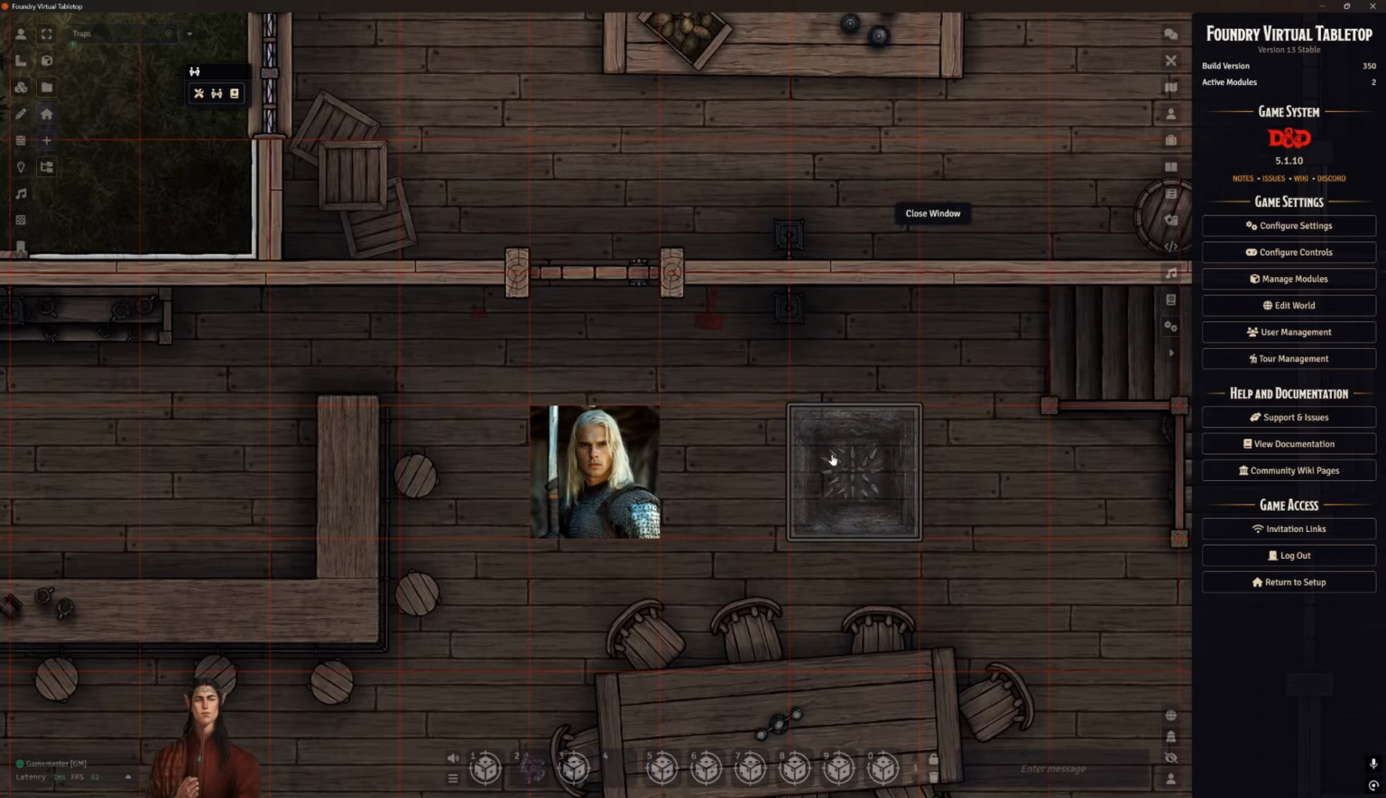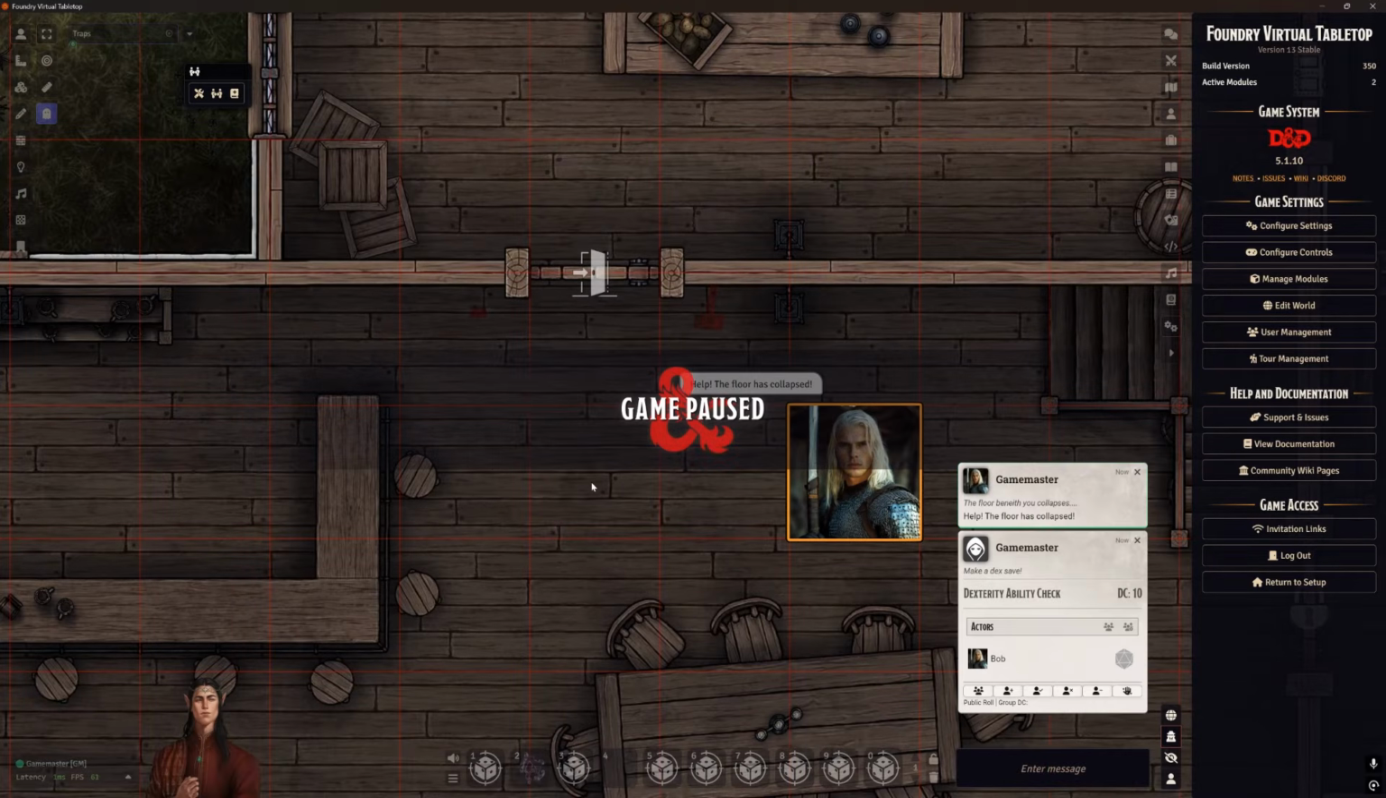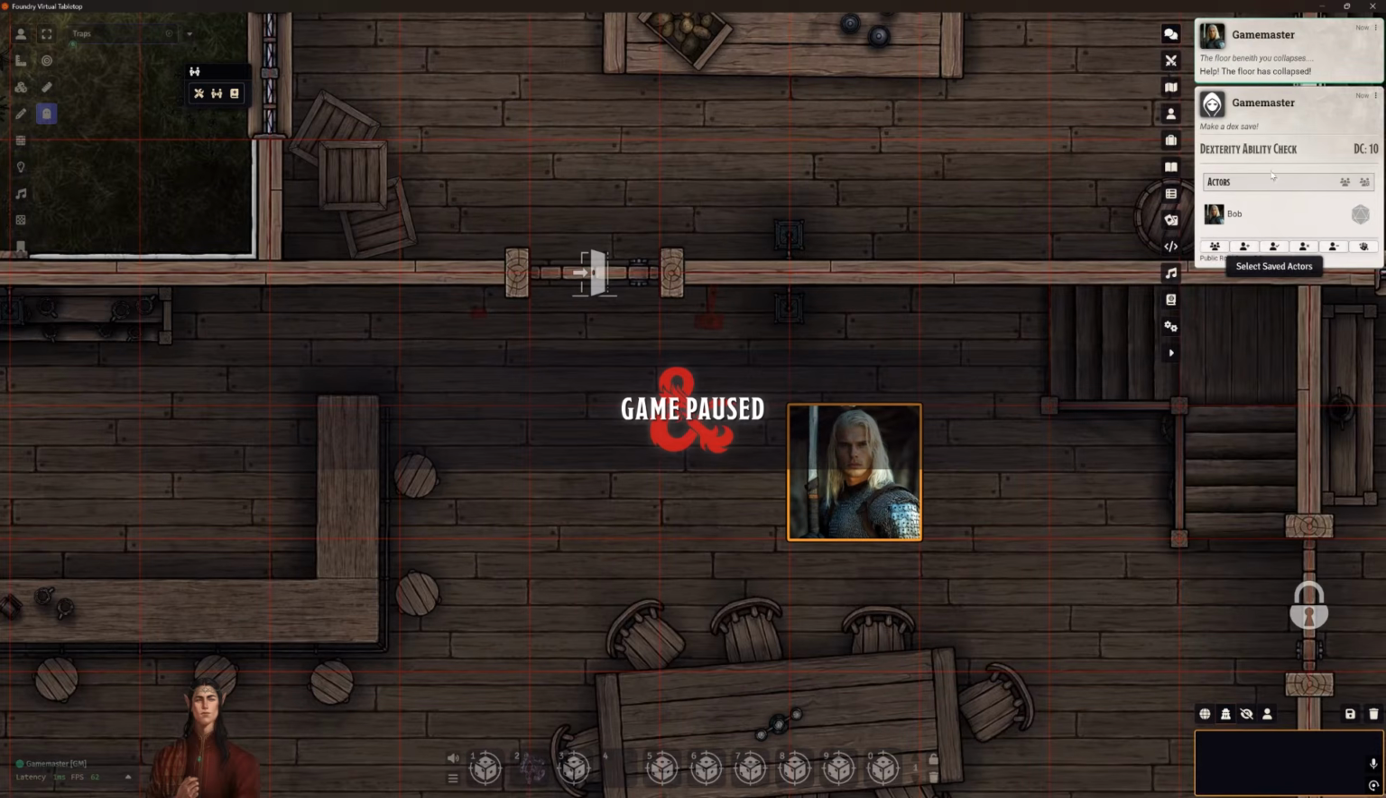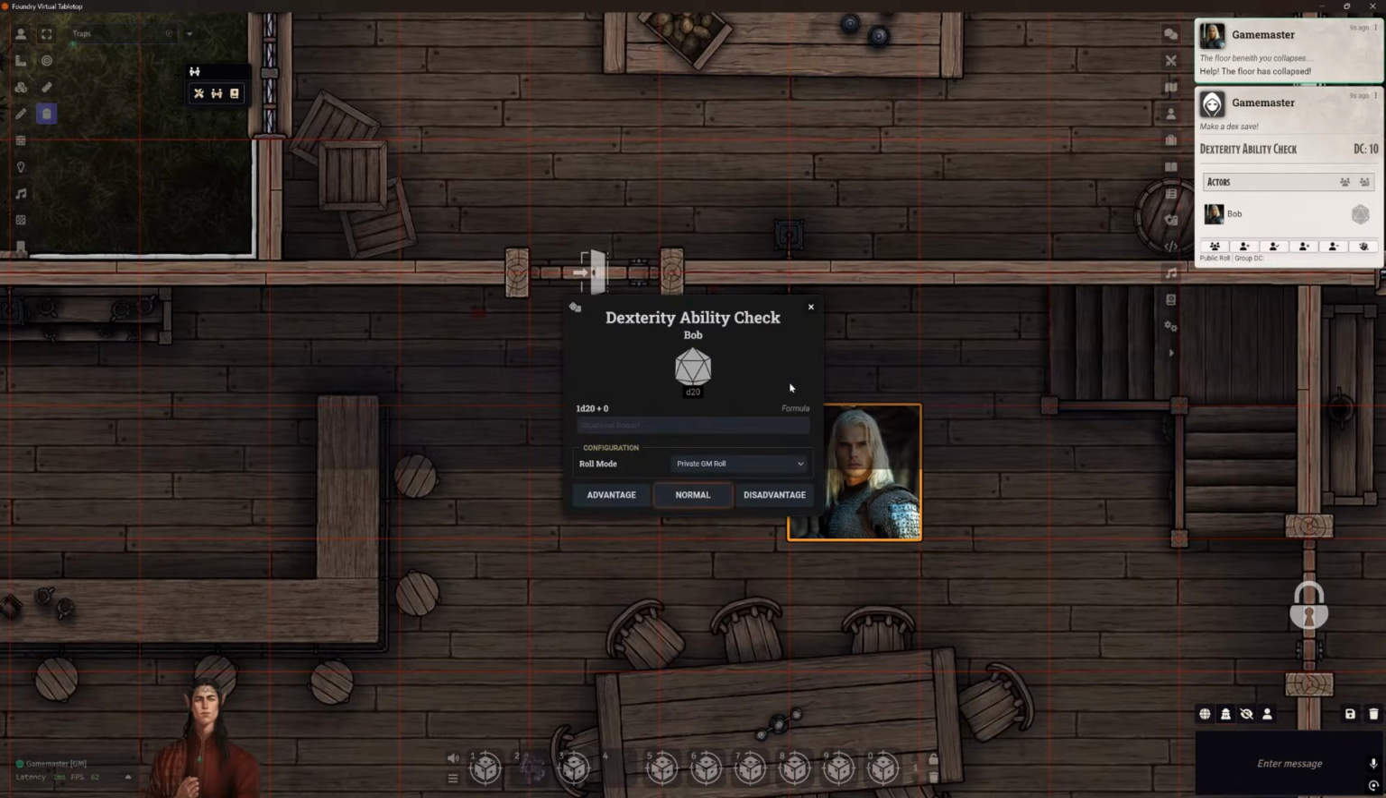So how does this work then? Again, this is not a Monk's tutorial. If I now try to cross this pit trap, you will see that it's paused. I got a bit of text. If I just put the chat on the right, you'll see I've got a bit of text here which says the floor beneath you collapses. Help, the floor has collapsed. And it's asked Bob to make a dexterity saving throw, which Bob can then make.